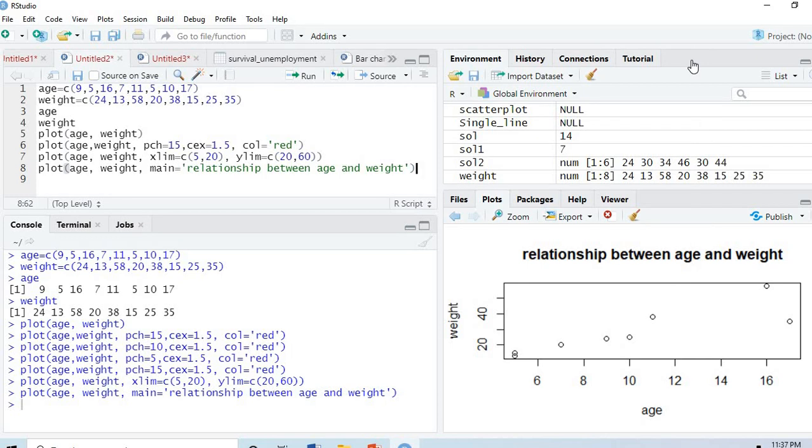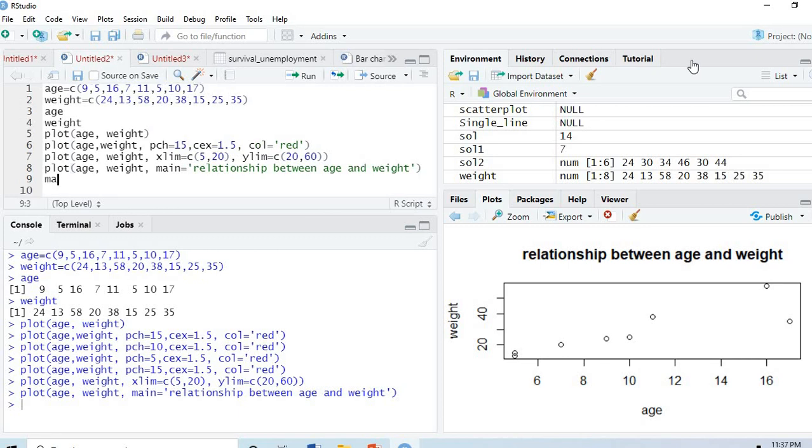Now suppose there is one more vector, that is marks of the student. Then you can use all these three vectors in one scatter plot only, and that would be known as a matrix scatter plot. So to understand this one, we create one more vector, marks. Again it is numeric in nature.